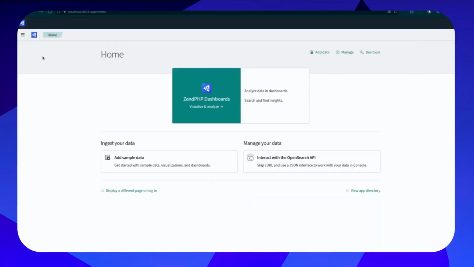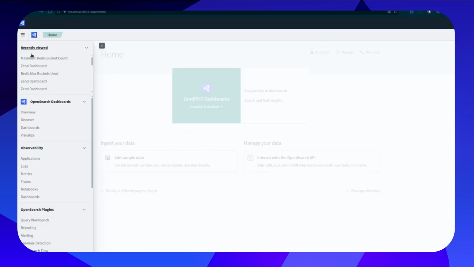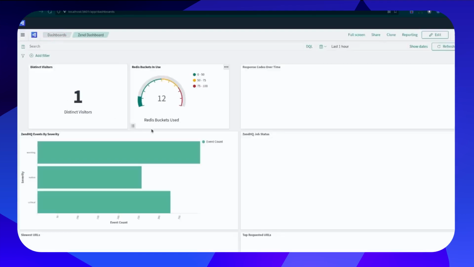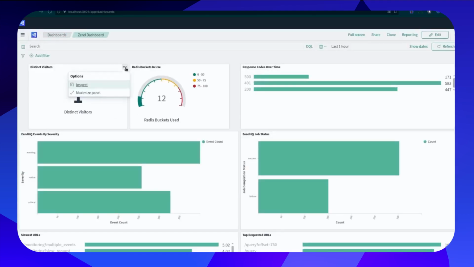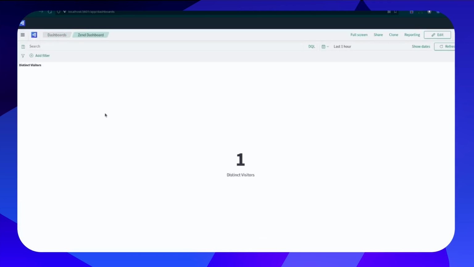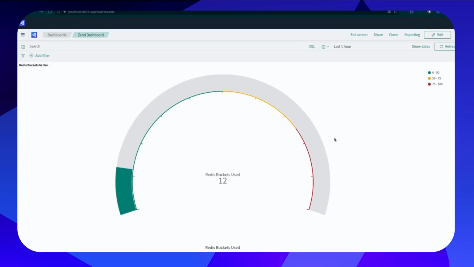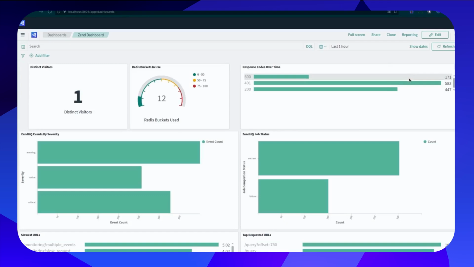Dashboards provide a centralized view of your most critical operational data. You can edit an existing dashboard to add pre-built visualizations from your library or create entirely new ones on the fly. For instance, on the sample dashboard that we ship, we can track distinct visitors. This panel shows a count of unique machines interacting with the application, allowing you to monitor user traffic over specific time intervals. You can incorporate metrics from any source. The visualization also shows Redis buckets in use, demonstrating the ability to pull data from various services like your session storage.